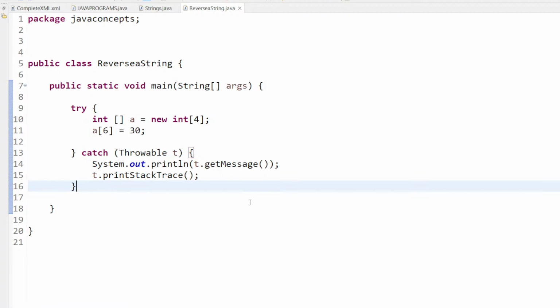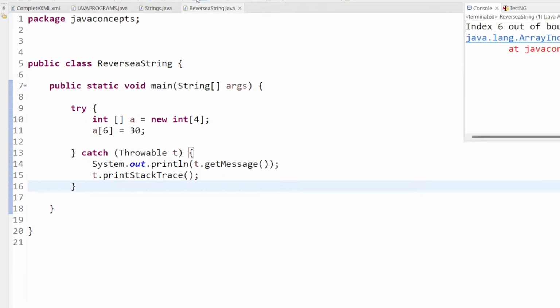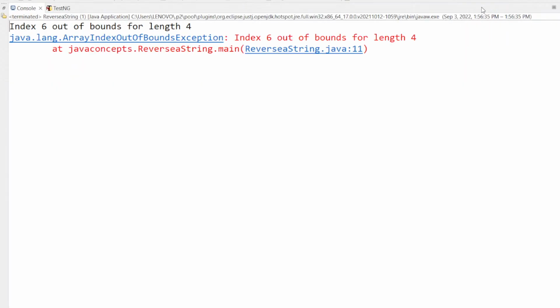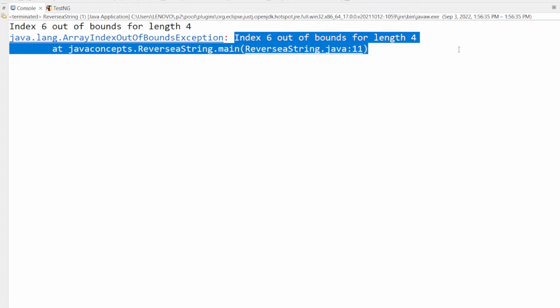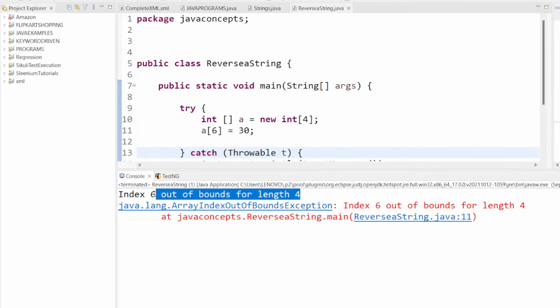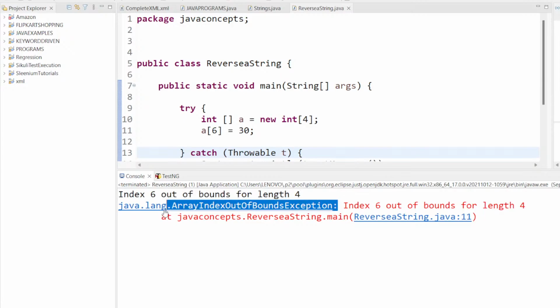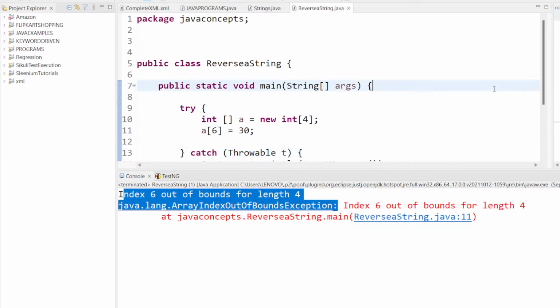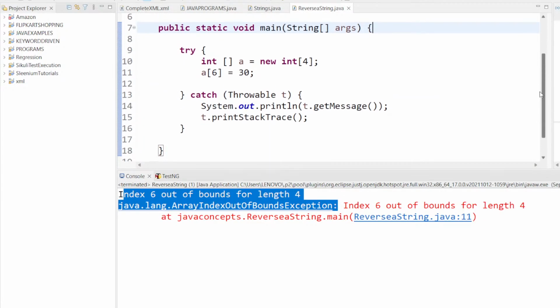Now if I execute this program, you will see index 6 out of bounds for length 4. Here it is printing the exception as well, the exception we are getting, that is index 6 out of bounds for length 4. We are also printing the message for that particular exception.